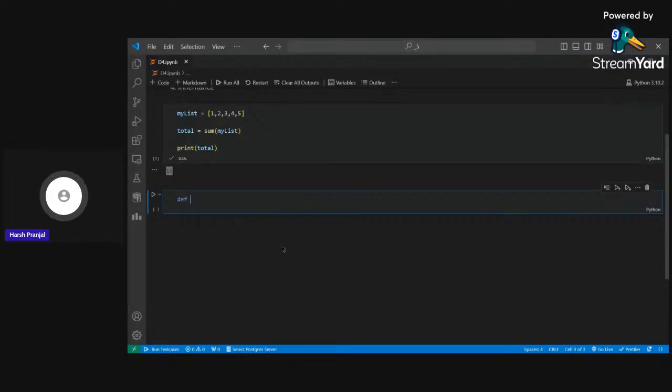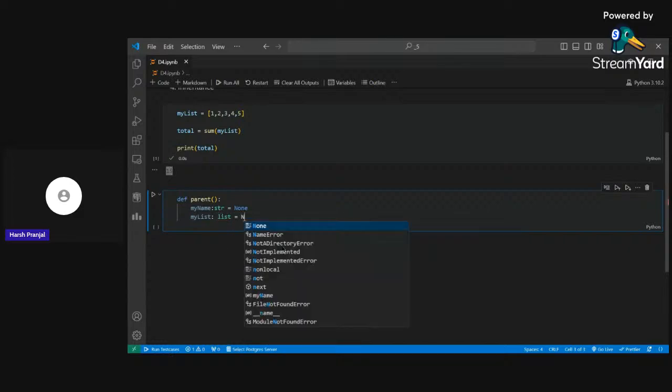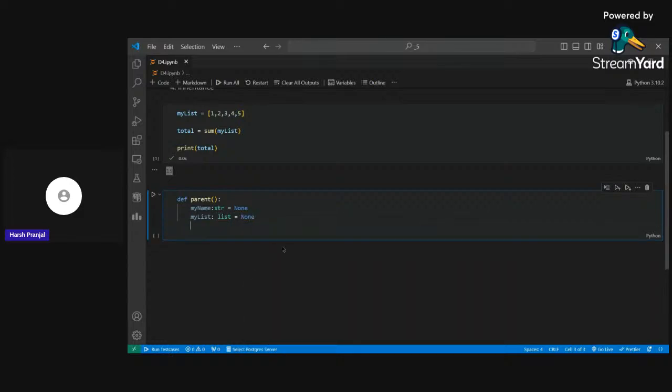Suppose I have an example function, and suppose I have a string variable. I have a list variable. Now inside this, suppose I have one more function, and inside this function some code is written. Just leave that part.